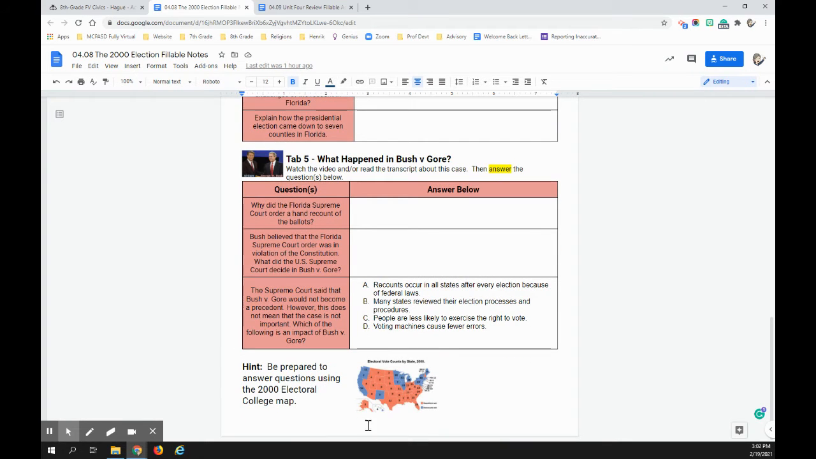One thing to note, I did put the electoral map from 2000 at the bottom of your notes. I did that because the quiz and the test ask questions assuming you know how to read this map. So I would take a little bit of time just to take a peek at that.